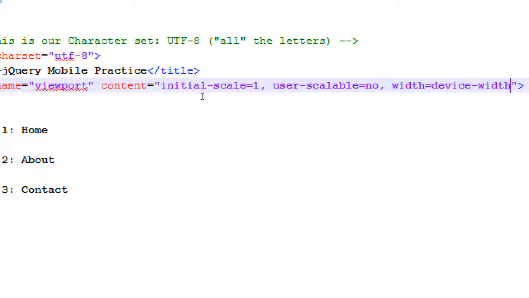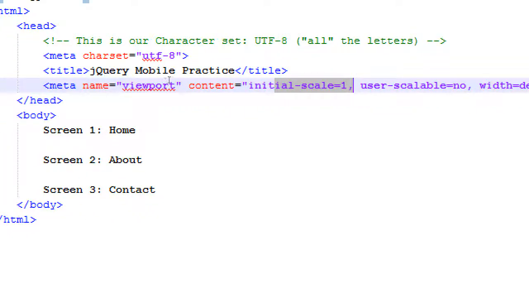Question. So how does the device know that 100% is the size of an iPhone, the size of a screen? How does it know? Third thing I was going to say, the width is now based on the device width. Here's how it knows. Because then it's going to make itself wide enough to fit the device that it is currently on, the third value of the content attribute. So these three, separated by commas, create a mobile-friendly viewport.